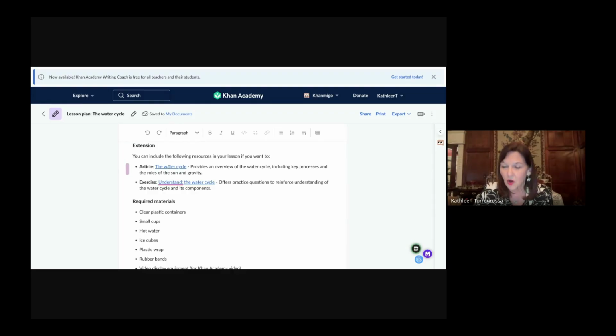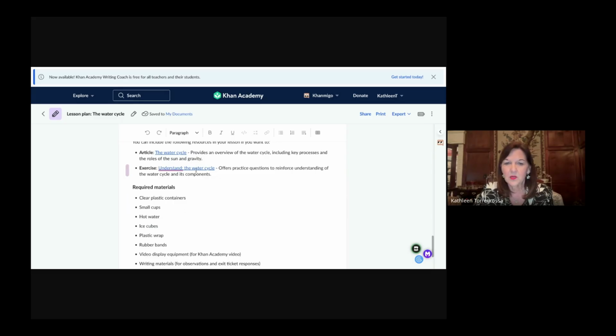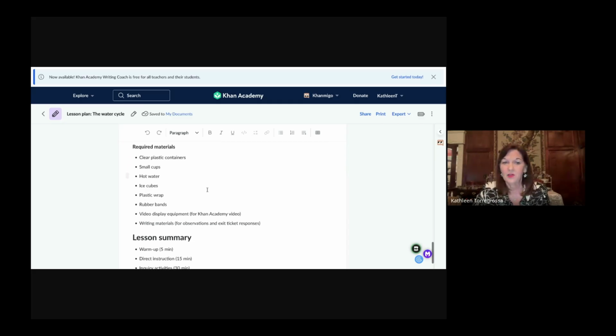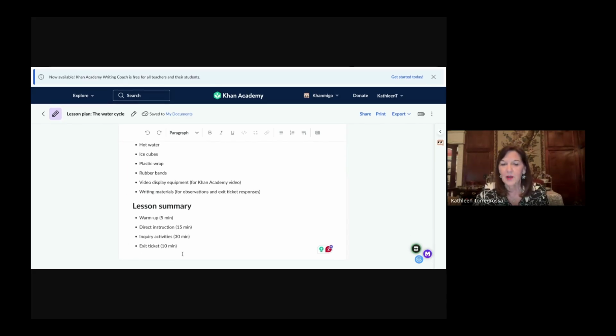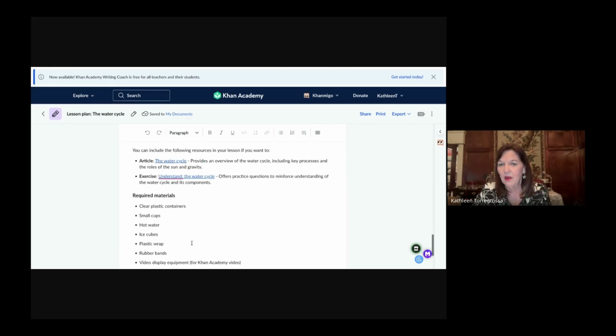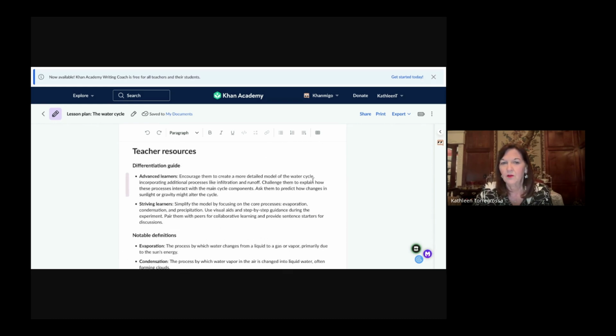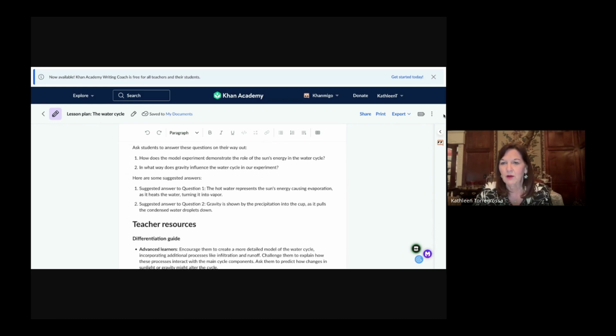So there's an article already embedded. I don't have to search for it. And this one says it offers practice questions. So it's an exercise. So it's probably like a little game or something. It gives me the required materials and my lesson summary. Very, very concise.